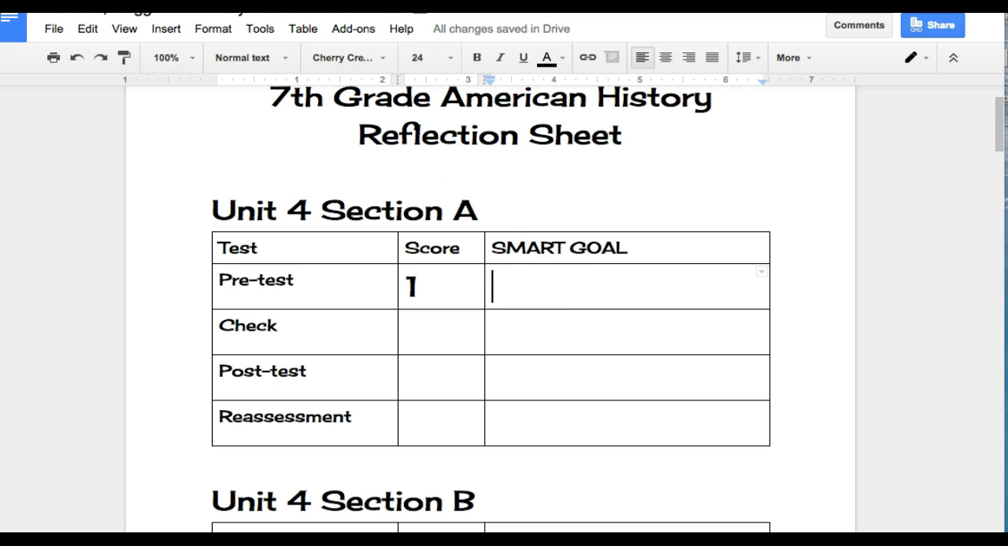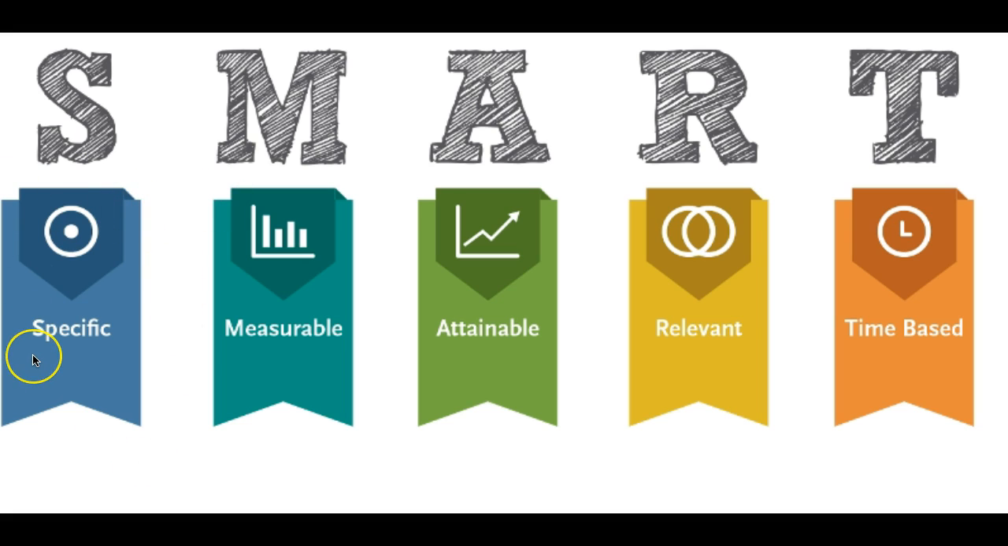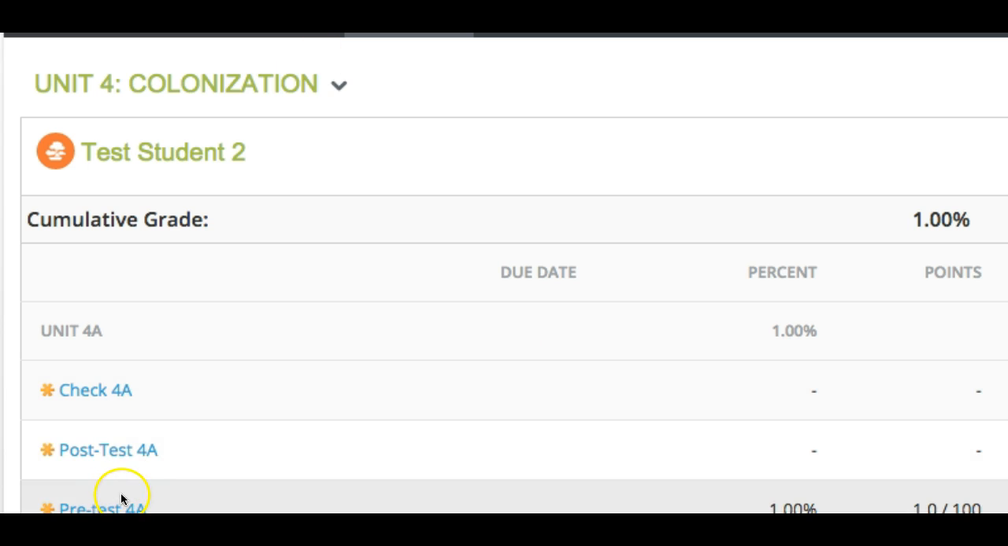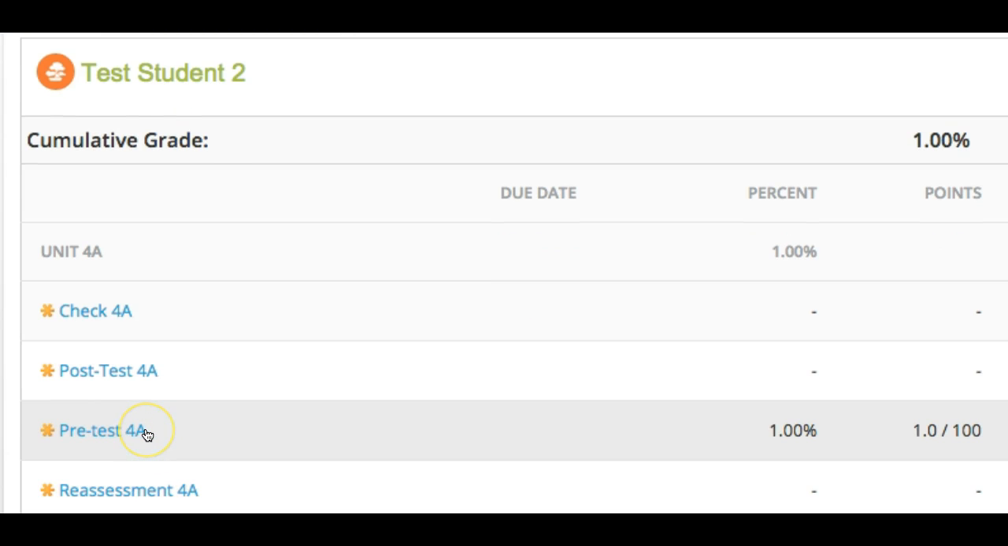Quick review over SMART goals. SMART goals are specific, meaning I'm not just going to say on the next test. You're going to say on the 4A check or the 4A post test. I'm going to be very specific. Where I'm getting that 4A is Unit 4, Section A. In my grade book, it's called pretest 4A. That just means we're in Unit 4 and we're doing the first section of it. So there's 4 sections. Remember how I chunk your tests so they're smaller? There's 4 sections in this unit. So we're going to have A, B, C, and D.